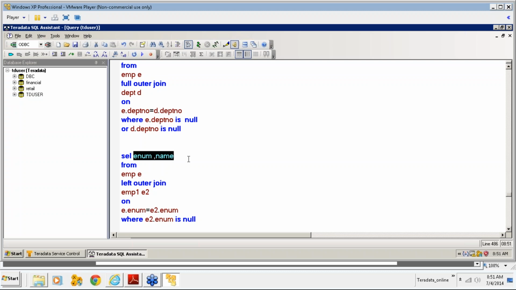And here, which employees do you want to select? From employee or employee 2? You select this.